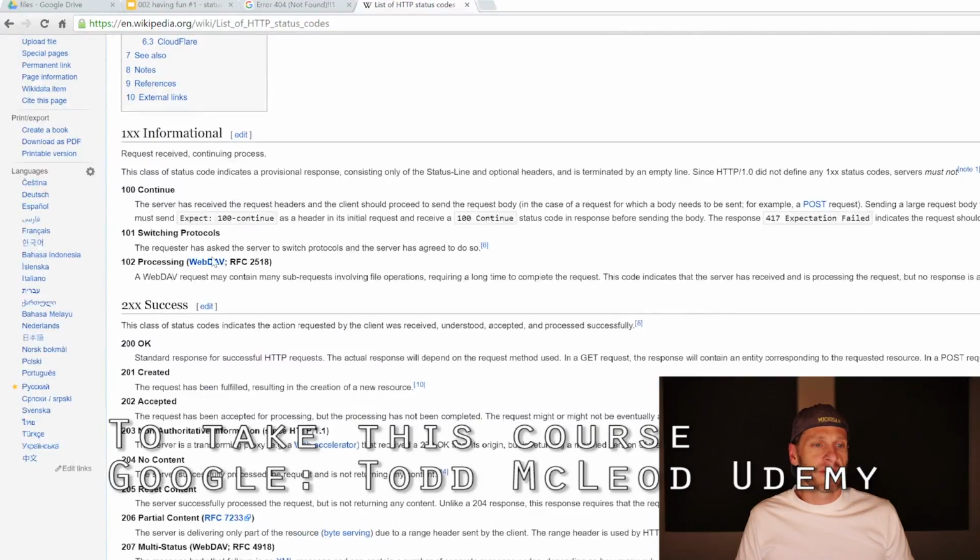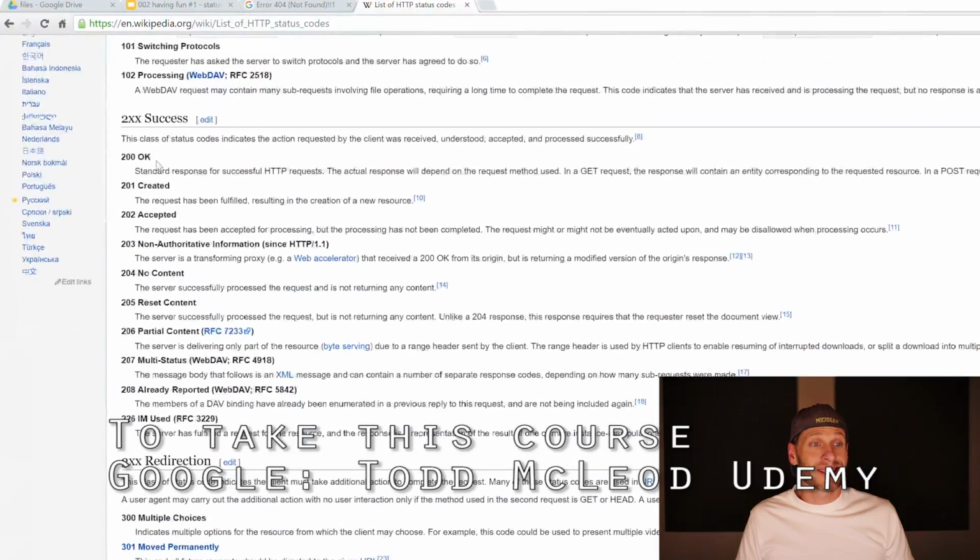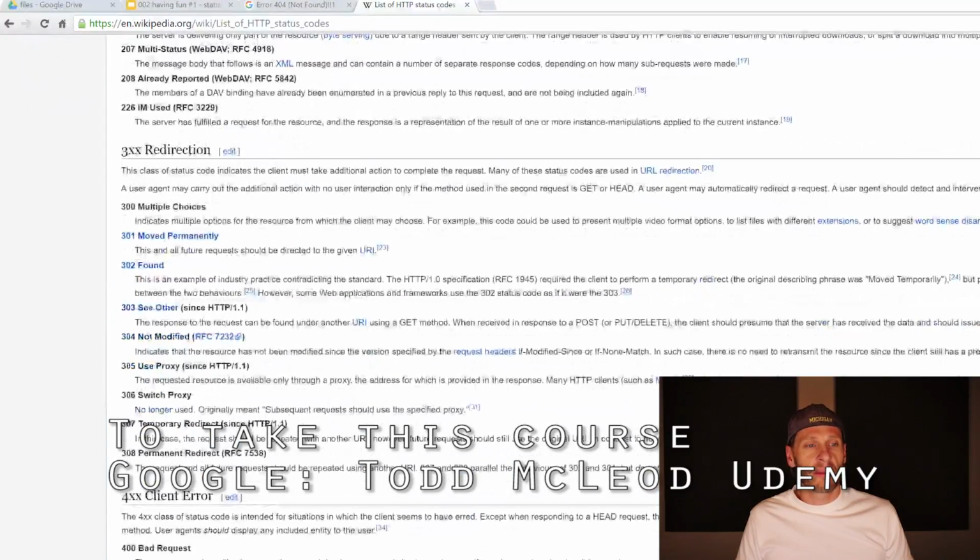The 100 group is informational. The 200 group represents success, like HTTP 200 success. The 300 group represents something's been moved, redirection.